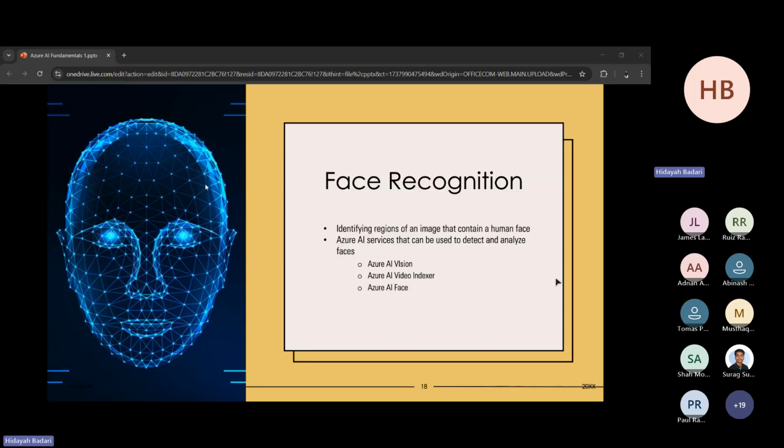All right, the next one is face recognition. Face recognition is where we identify the regions of an image that contain a human face. For example, as you can see here, it will identify which part is your eyes, which part is your nose, which part is your mouth. And then the Azure AI services that offer this detection and analysis of faces are Azure AI Vision, which I just mentioned, then Azure AI Video Indexer, and the third one is Azure AI Face.